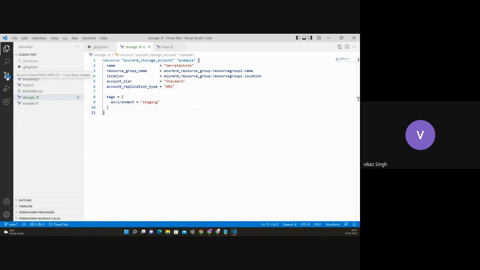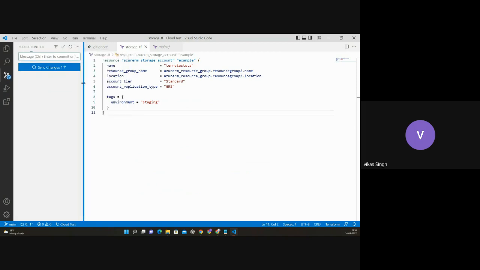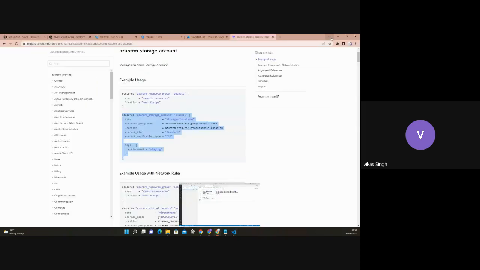You can see source control has detected one change. So let me stage it, then give a commit message: added storage account tf file, right? This is the complete code. I will select it, then push. Okay, please write down all the steps somewhere in a notebook.